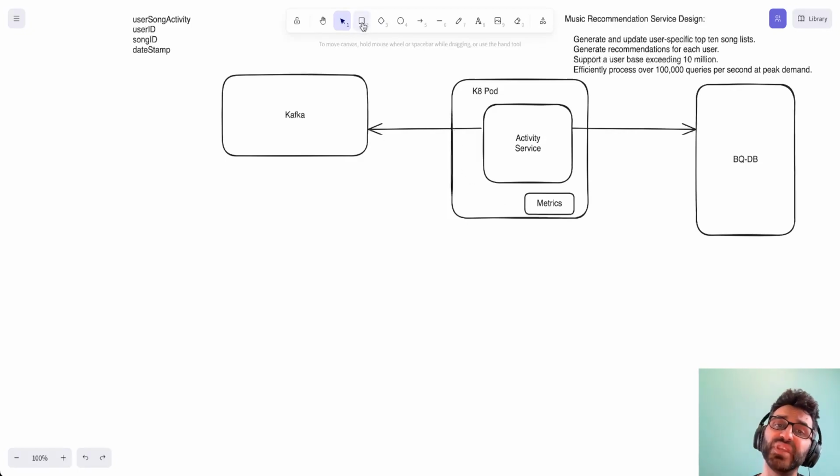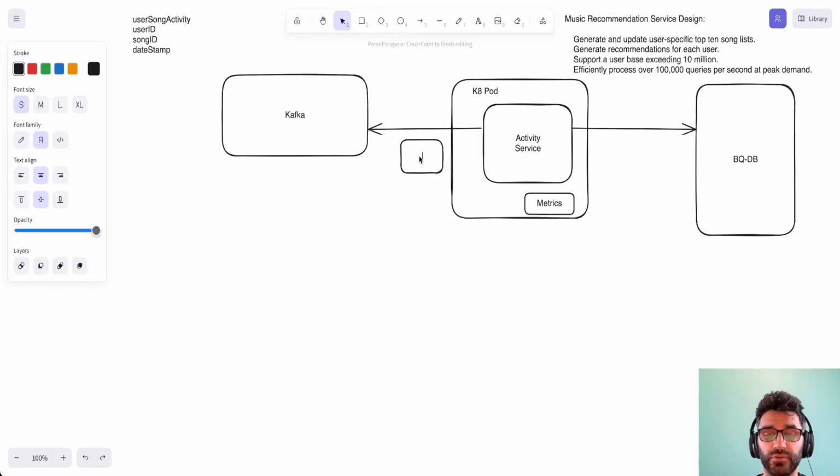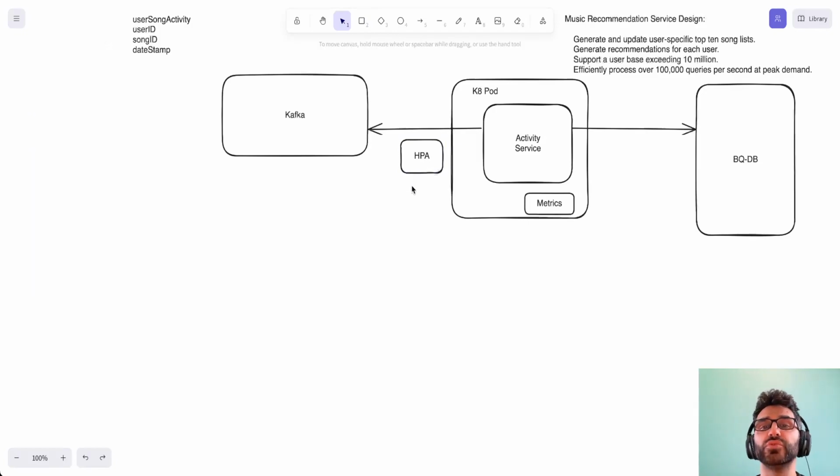And this would be horizontal scaling. K8 has a service called horizontal pod autoscaler. And what that will do is pay attention to the activity in each pod and based on that scale it up and down. This will allow us to not only meet current demands but also future demands automatically.